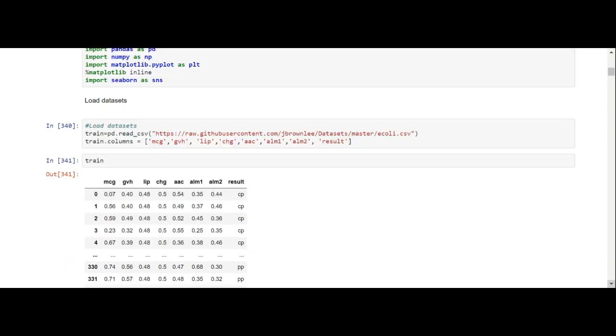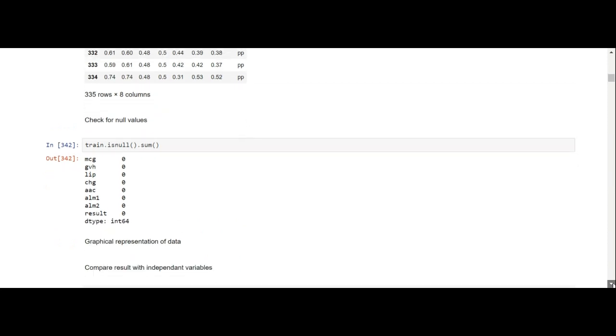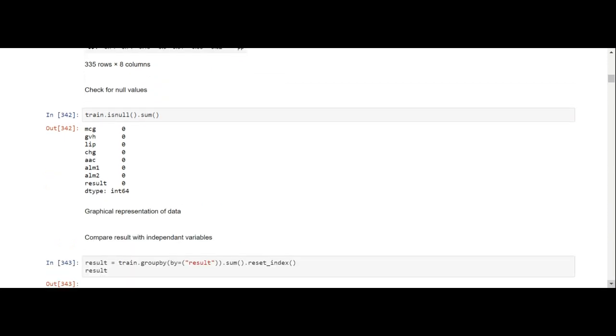The next thing I did was load the data set, but the data set didn't have any column labels, so I had to assign column labels to the data set. If I did not assign column labels, row number 0 would have become the column label, and we don't want that. The next thing I did was check for any null values, and fortunately in this data set there were not any null values, so we did not have anything that we needed to compute.